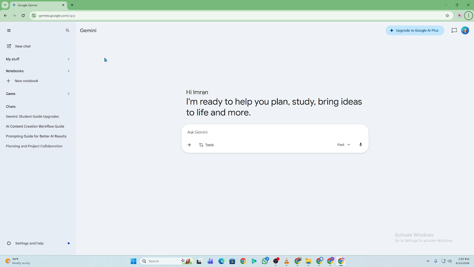Hey, so if you need help with homework but don't want to get stuck for hours, Google Gemini can make things much easier. In this guide, I'll show you step by step how to use Google Gemini for homework help in 2026. First thing, go to Google Gemini and sign in with your Google account. Make sure you're ready to start a new chat.